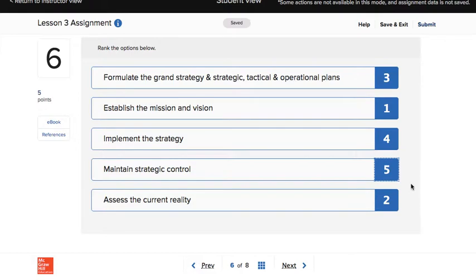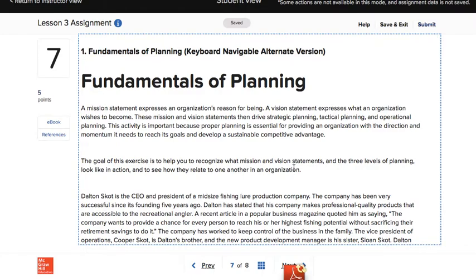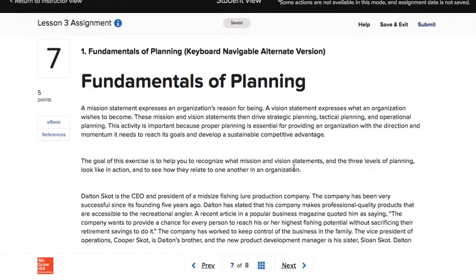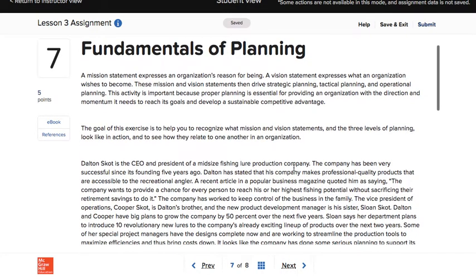Maybe you select something different. Maybe you decide that you're going to assess the reality first, then establish the mission and vision. Right? Maybe that's how you choose to go. Then you click next. And then for me, what shows is the fundamentals of planning. It may show something different for you.